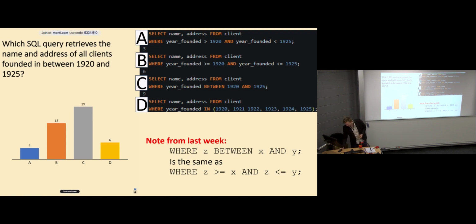You done? Okay, good. Okay, so the correct answers were B, C, and D. Okay, guys, settle down. A is not correct. Can anyone tell me why A is not correct? Sorry? It doesn't include 1920 and 1925. Good, it doesn't include 1920 or 1925, but the question asked you to include those.